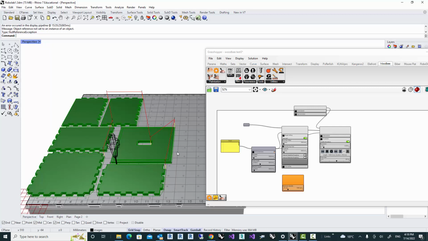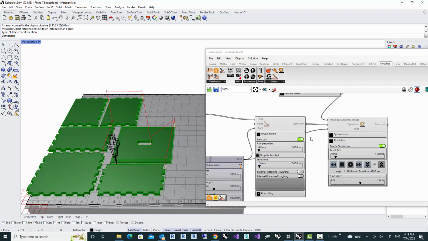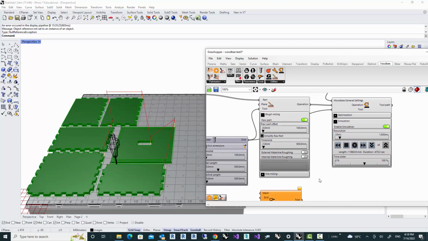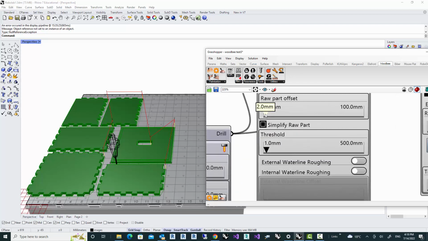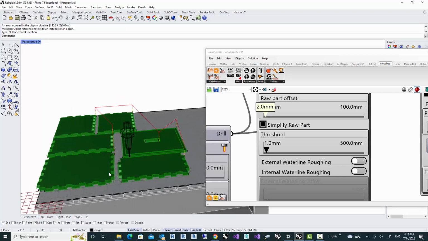So in the previous part we created a rough cut using the planar sheet component in Woodbee, and we basically removed the material approximately 2mm with a 2mm offset from the object. And now we're ready to plan different strategies to mill the faces of our object exactly, which is the fine cutting.